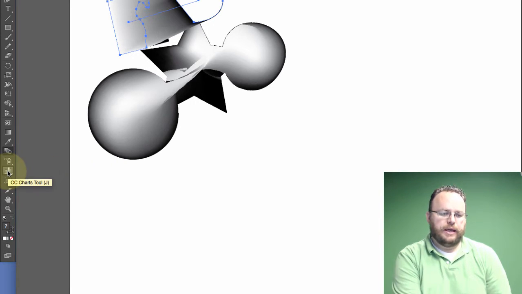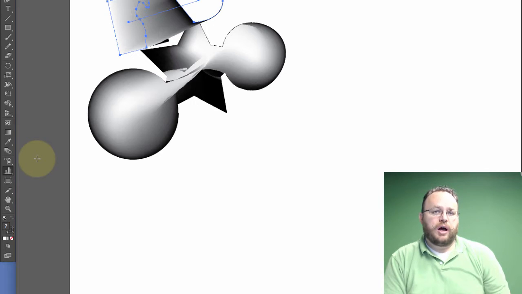Next is the charts tool, the chart tool, which is J. Remember, you have to have some sort of a job that you're going to need a chart. So J for job, because you need some sort of a job to use the chart. Otherwise, why would you add a chart to your artwork? So J for job for your charts tool.